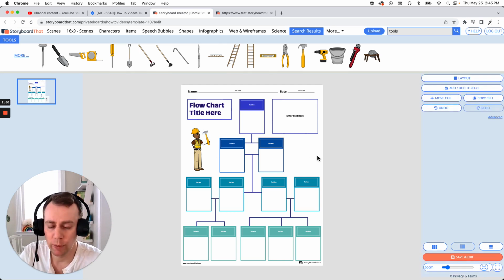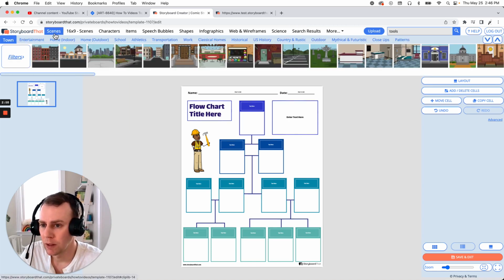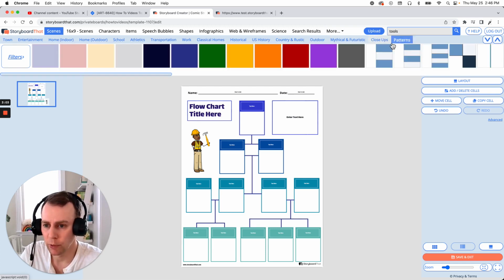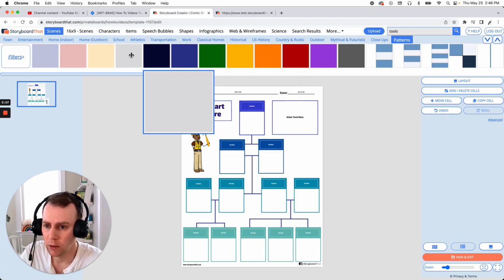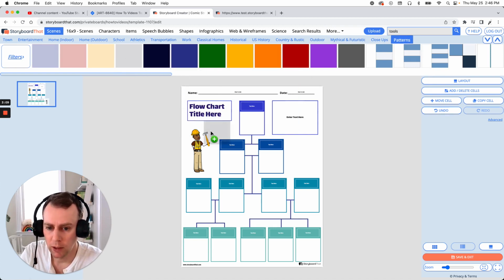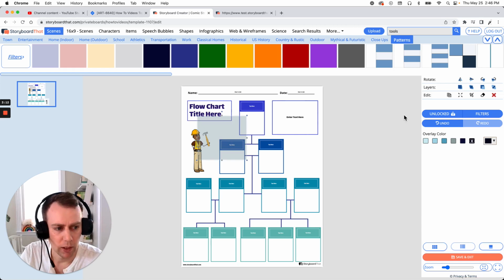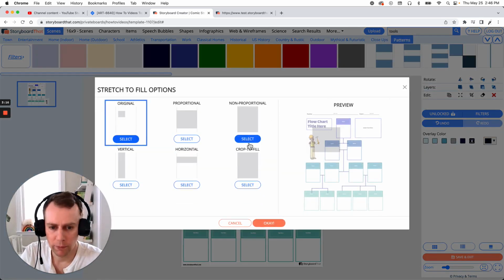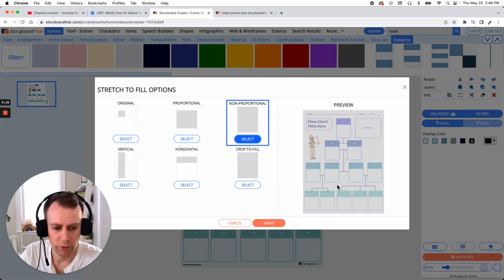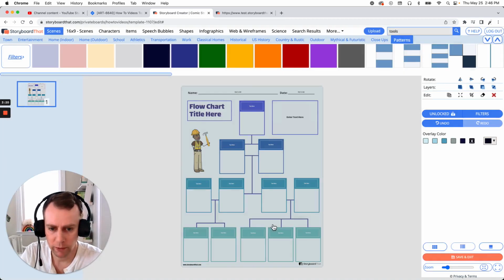Now next is the background image. With this flowchart, we don't have any pre-existing designs in the background, so let's add our own. If we go up to our scenes menu, I'm going to go over to patterns and just pull down a nice simple light color. I'm going to grab this low opacity gray and just drag and drop. And then if we go to our right hand menu, we can click stretch to fill. And I'm going to click non-proportional, and this will fill the frame. When you're all set, just click OK.